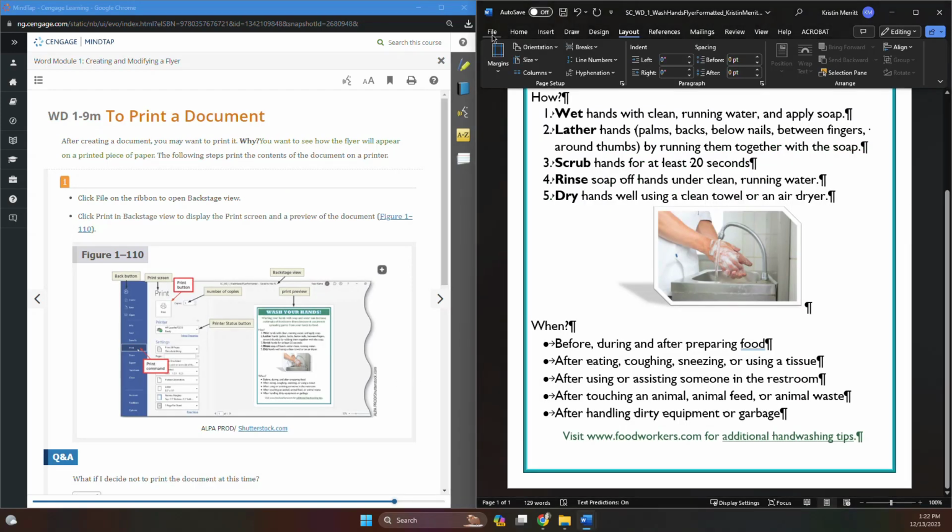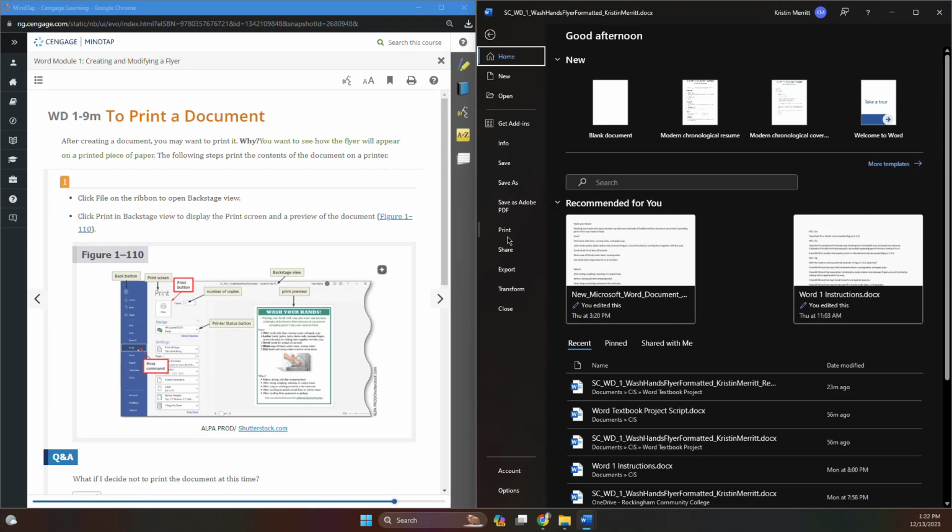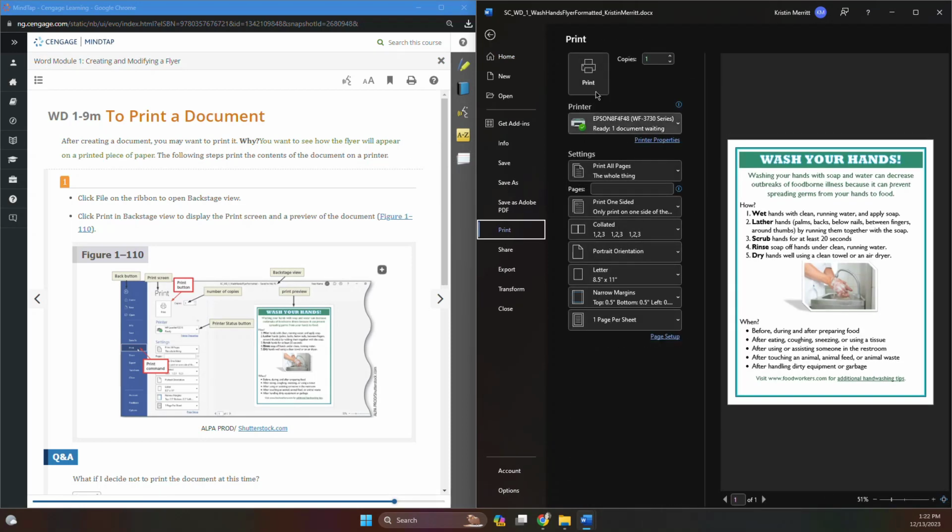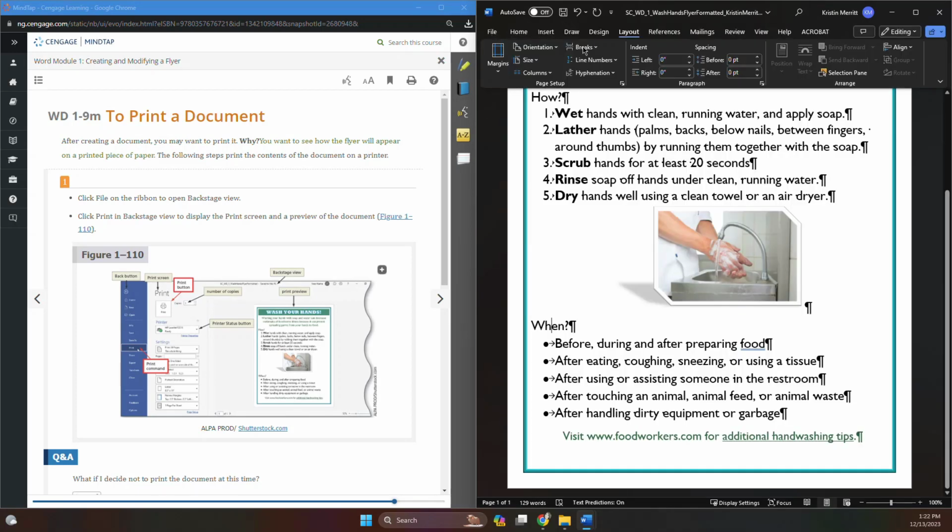Please read WD 1-9M through WD 1-10E. These sections hold important information that will explain how to print a document and how to use Help in Word, as well as the search box, which is a really handy function.